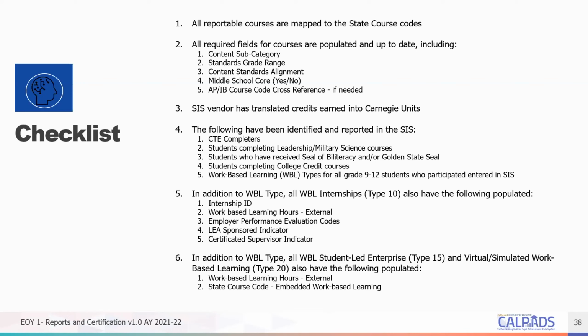For your middle school grades, is it a middle school core course, yes or no? We talk about this in data population. And then whether or not, if it's an AP or IB course, if needed. That's because if it's a CTE course, does the student also receive AP or IB credit? You want to map that as a cross-reference. We did talk about that. Just ensure that your student information system vendor is reporting Carnegie units and has already done that translation. That may not be as important as it was during the first year it was added.